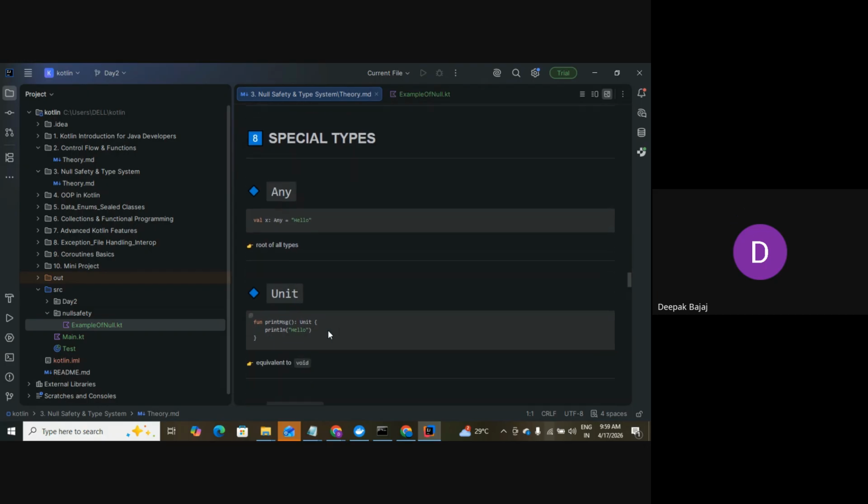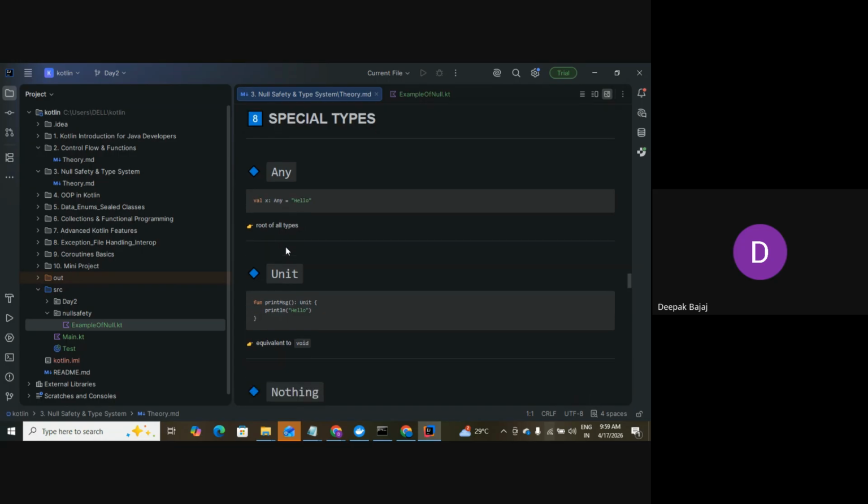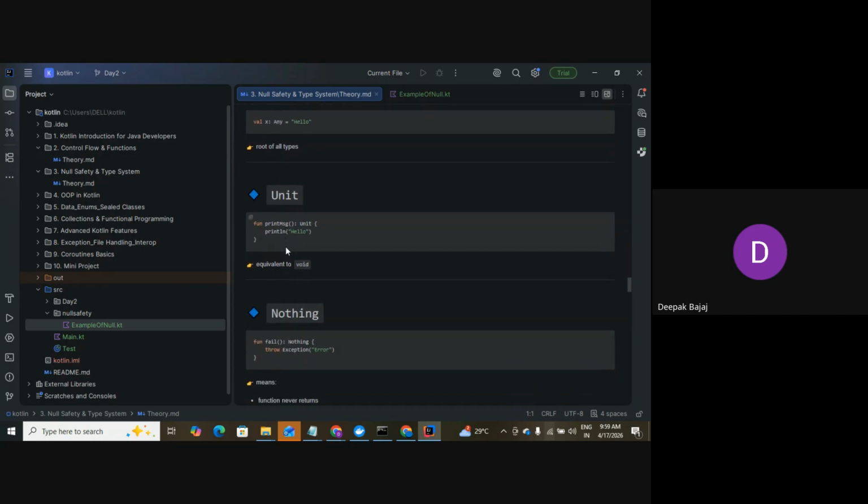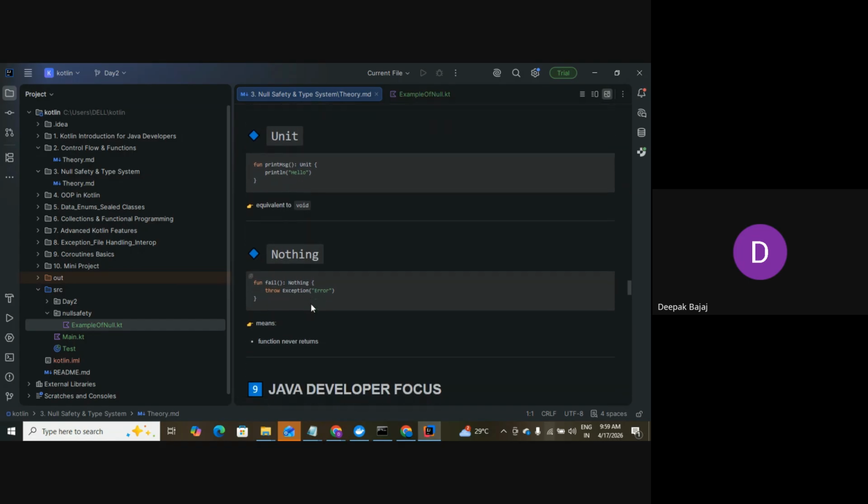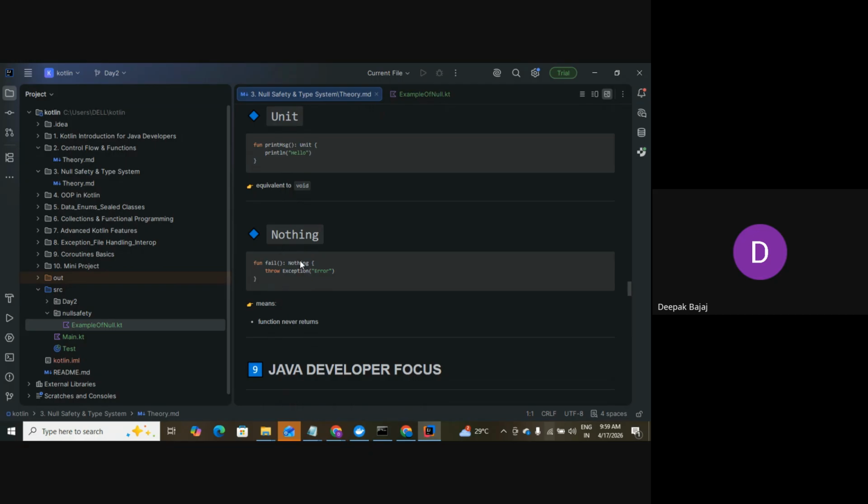Okay. And special types. Any, which is the root of all types. It's a base class. Unit is equivalent to void. Nothing. Earlier I used Never. It's Nothing, meaning it's returning nothing. Means the function never returns. It never returns because it's throwing. Am I right?